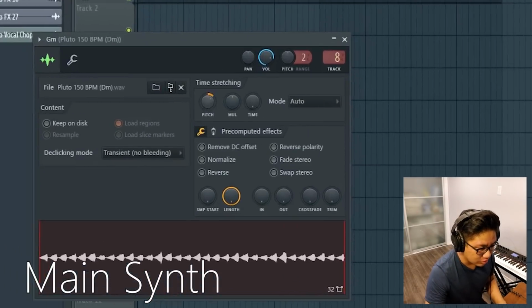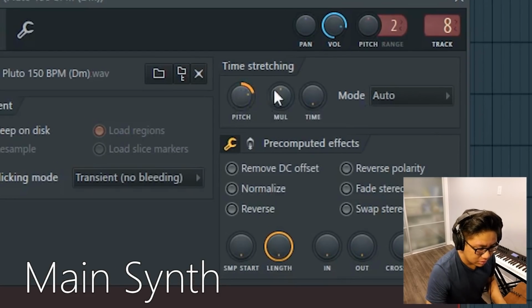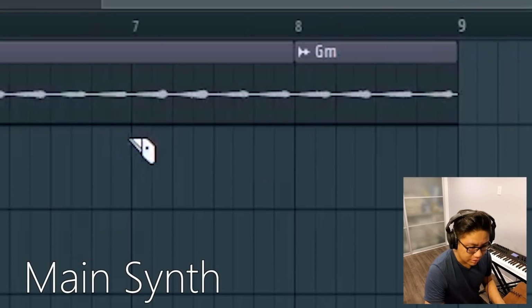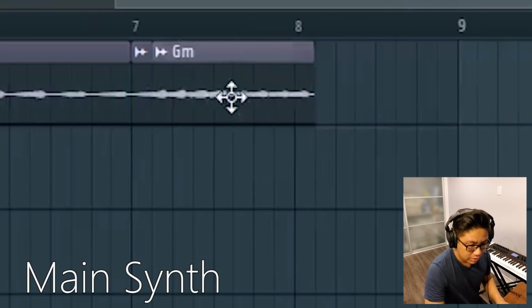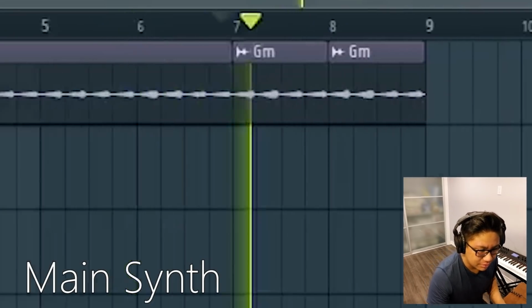This is a bit too low, so I'm gonna move it up 5 semitones. And I'm gonna cut it like this. So we get this chord twice.